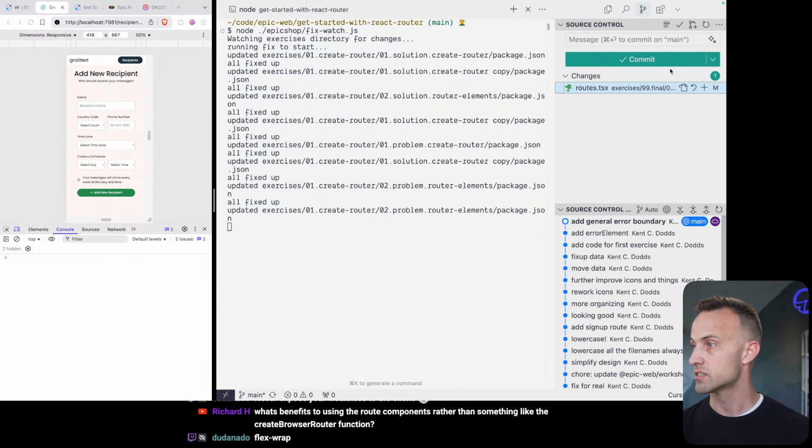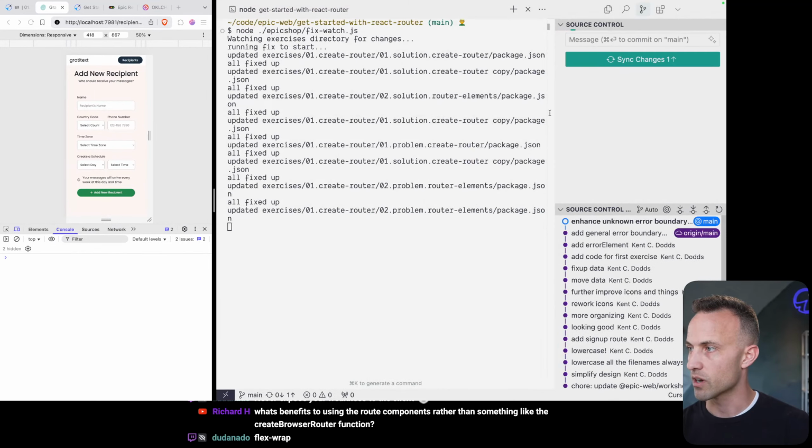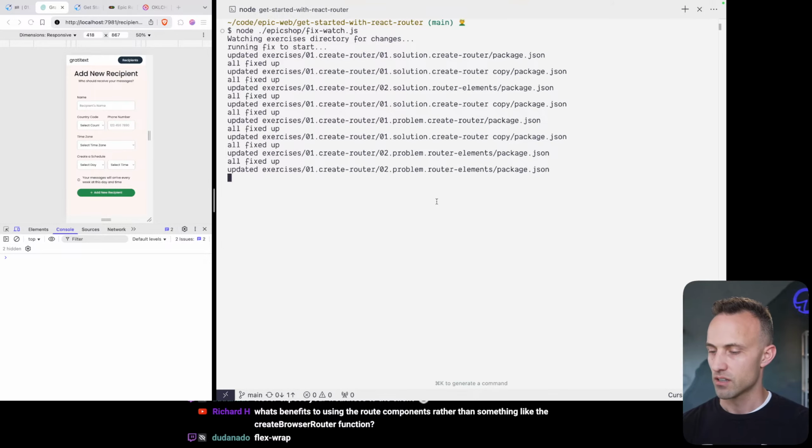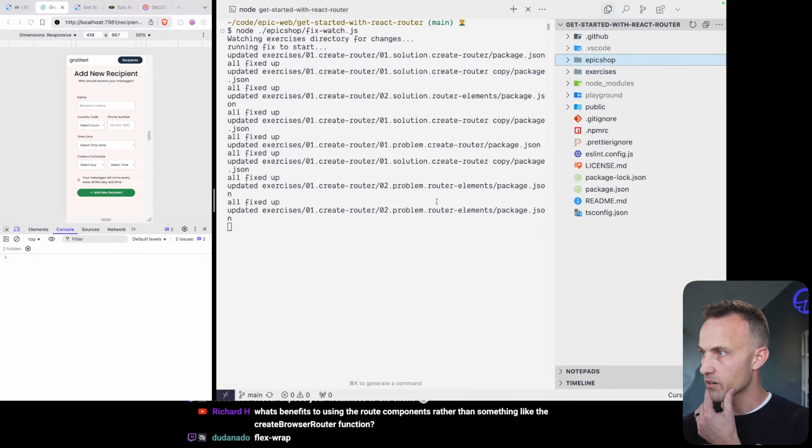Here, let's see what our AI can generate for us as a message. Yeah, sweet. That's what I want. Sync changes. And now let's do errors next.